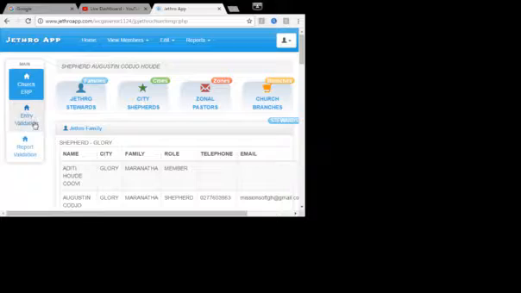Now you click entry validation. You see, we have two types of validation here. We have entry validation and report validation. The Shepherd will do two jobs. He validates new members, or he can also validate reports. That's all the job.